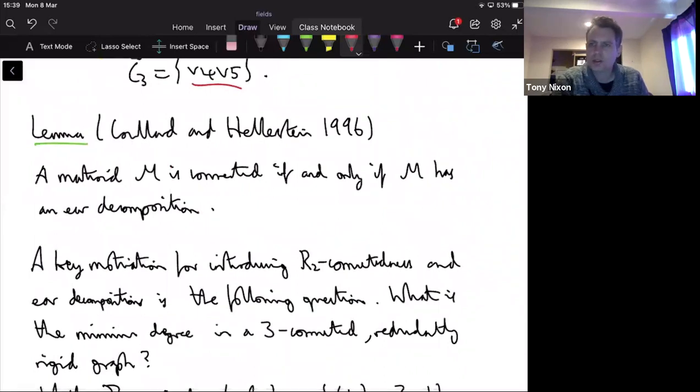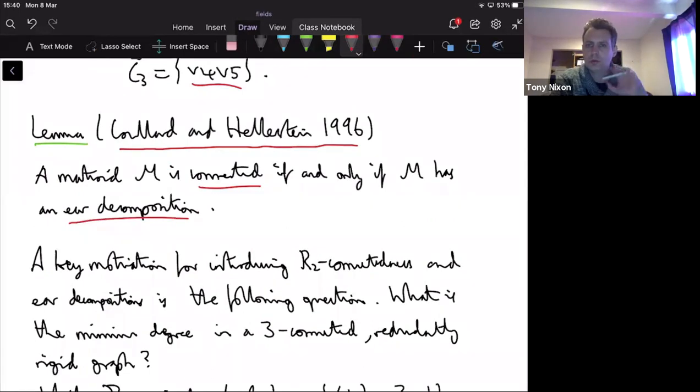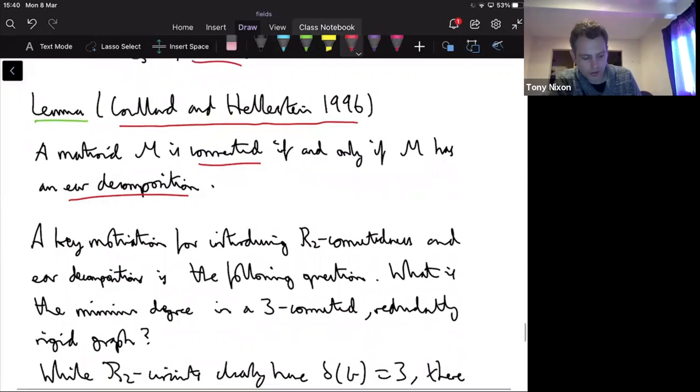So I mentioned that R2-connected graphs have ear decompositions. This is a general matroid fact from Coullard and Hellerstein from the 90s. For any matroid, it has this connectivity property that every pair of edges is contained in a common circuit if and only if it has an ear decomposition. So we know that we will have this ear decomposition for our R2-connected graph, and that will help us, as I say, to find vertices of degree 3, basically.